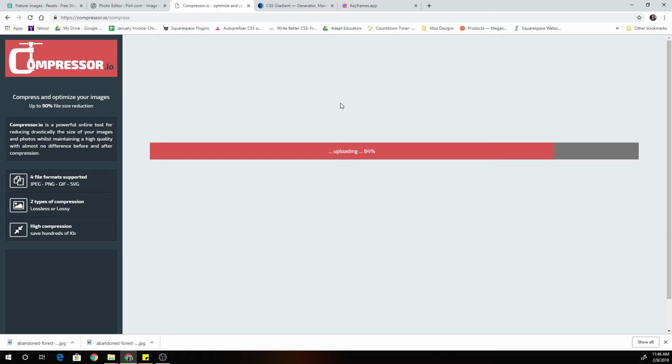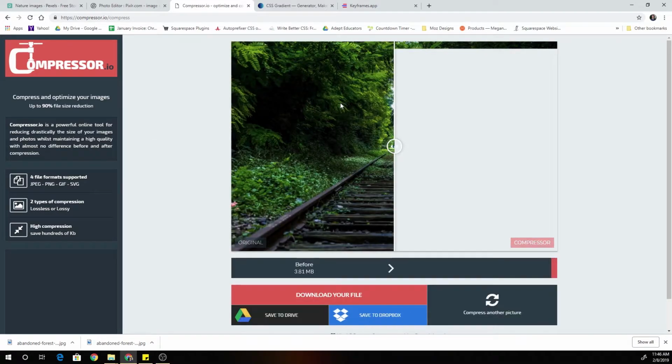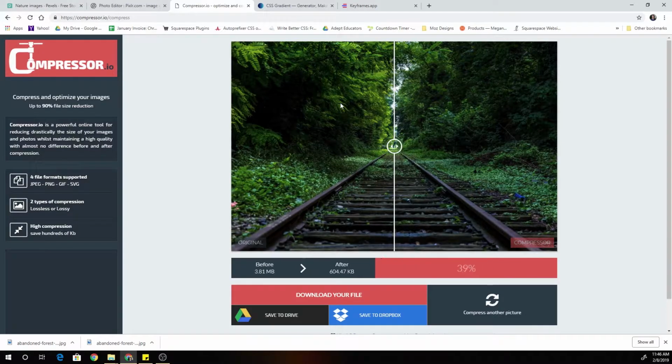So it's extremely important that you use this with your projects. I use it on every single project. And look at this, this is amazing. It took a 3 megabyte file and it turned it into a 604 kilobyte file.